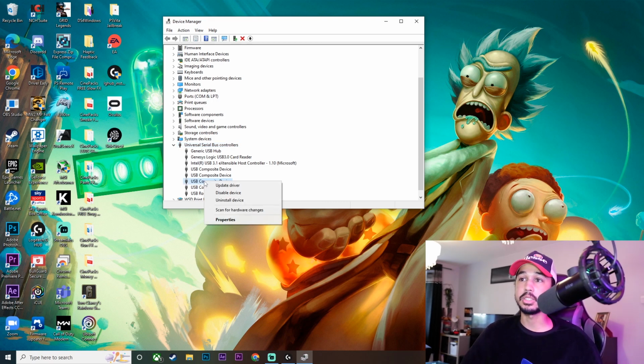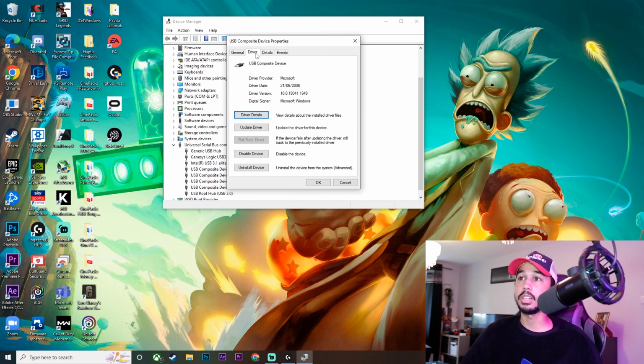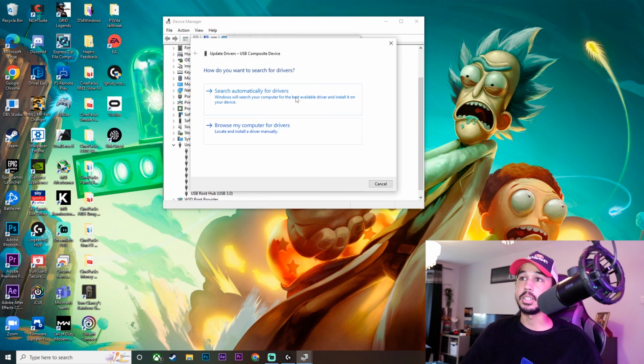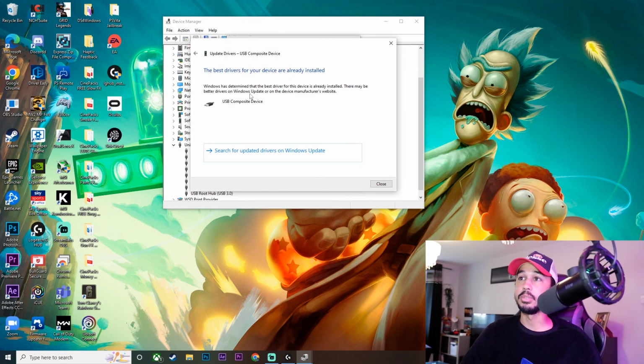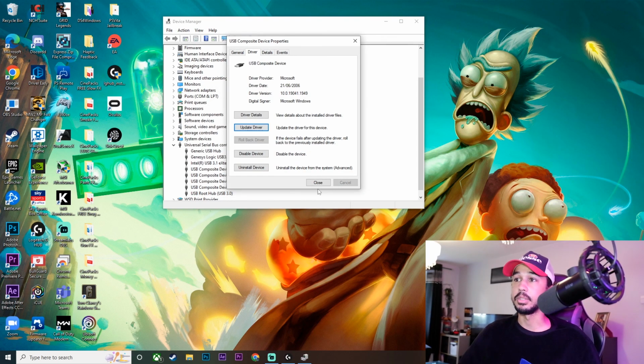In order to update it, just go ahead, right click it, go into properties, go into driver, click update driver, and then click search automatically for drivers. If yours is not up to date, then it will tell you there and it'll let you update it. Mine is up to date, which is why I haven't got that message.